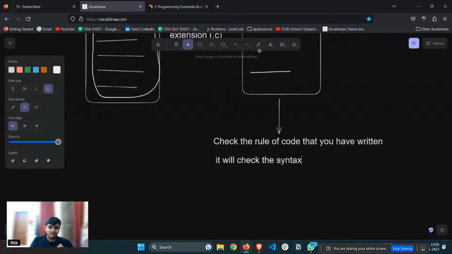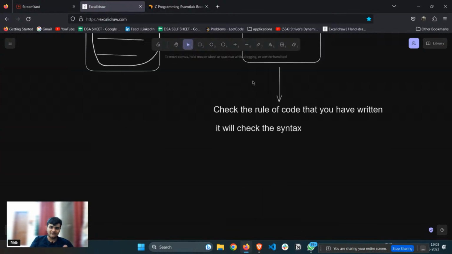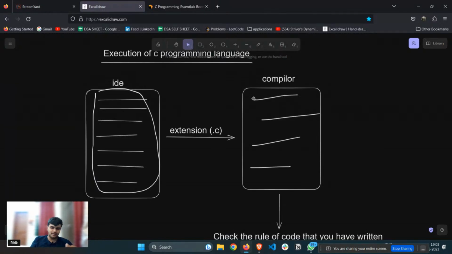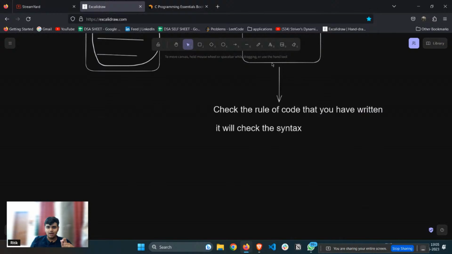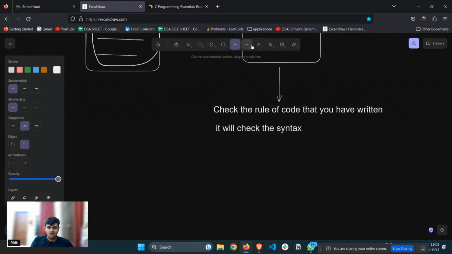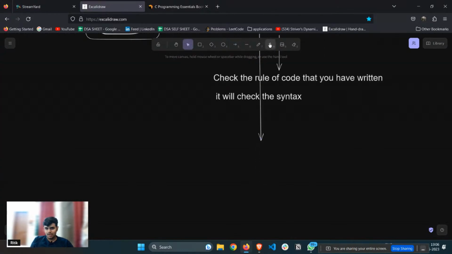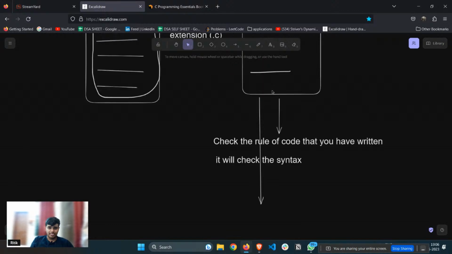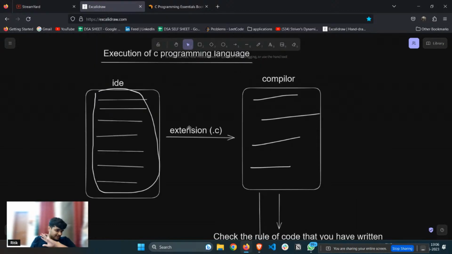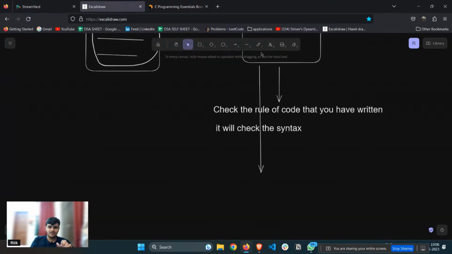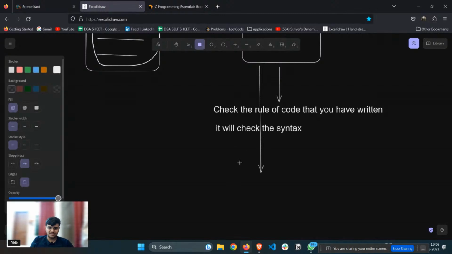Okay? Now, let's suppose that your code has been verified by the compiler. Your code that you have written is all correct, it's all up to the mark. Now after this part, you have something called an exe file. Okay, after it is checked by the compiler and all the things are correct, your code will be converted into an exe format.